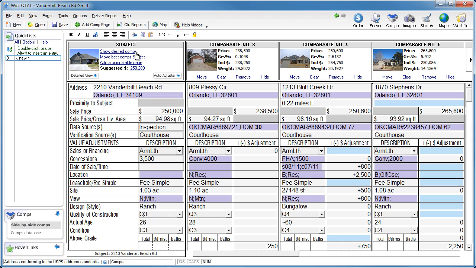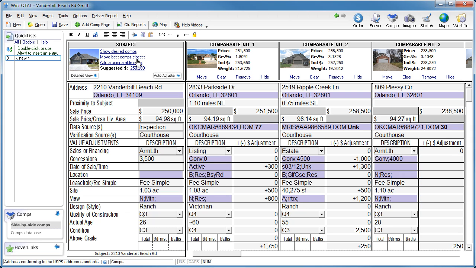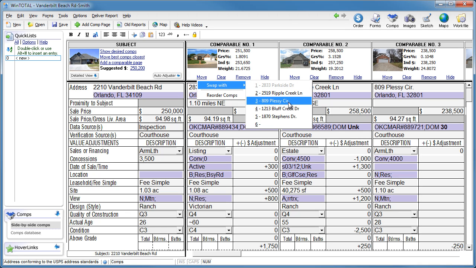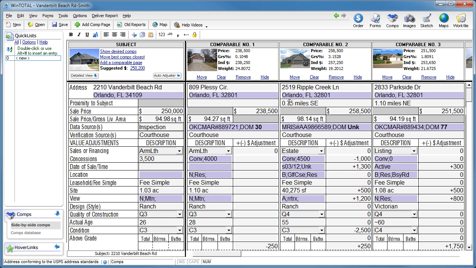The other comps are still there, in the same order, and when I'm done with comp 3, I simply show them again, no rearrangement necessary. But even then, when I do want to rearrange my comps, I can do that right on the grid without having to use a pop-up window. In WinTotal, I select Move and swap with another comp. Even the photo on the photo page shifts with it as well.